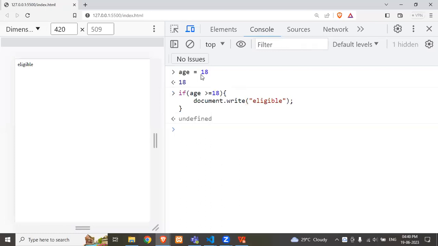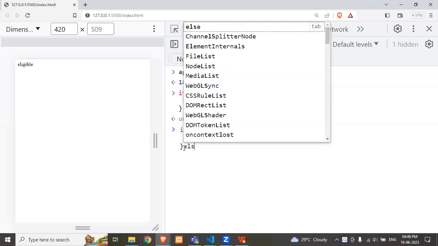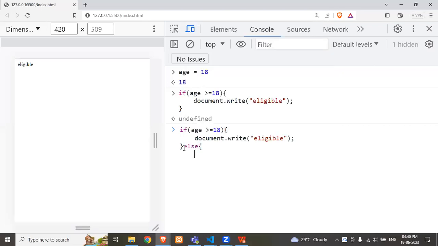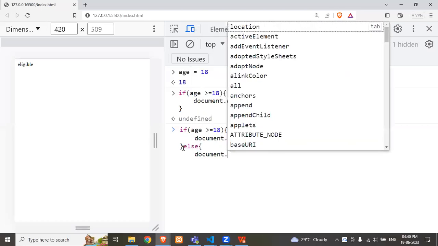This is the problem. Like before writing the else statement, it got executed. So what we have to do is we have to start your else from the ending of this code. For example, you have to type here, then you have to start the else. Then you have to start typing your else code. In case that condition is becoming false, then document dot write.